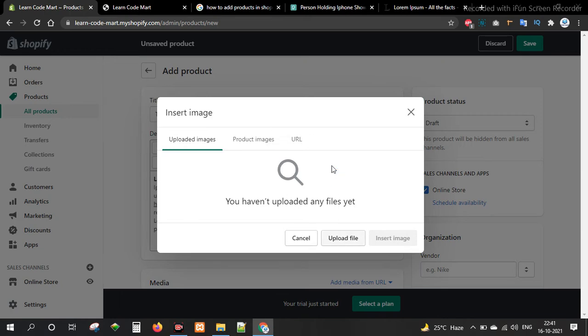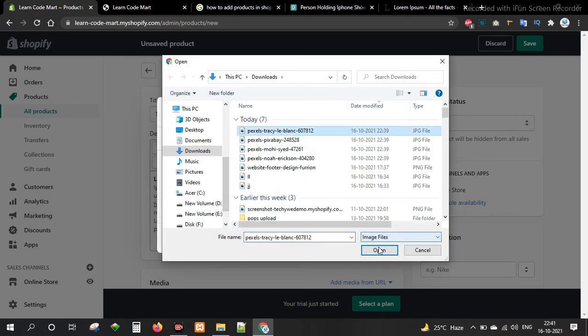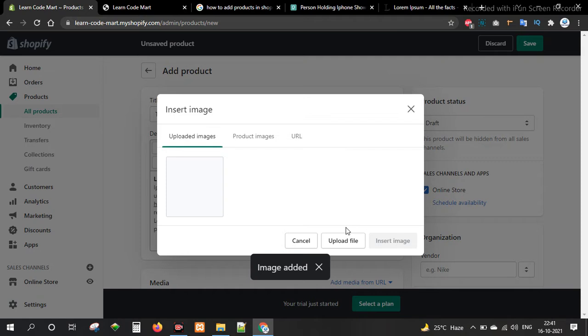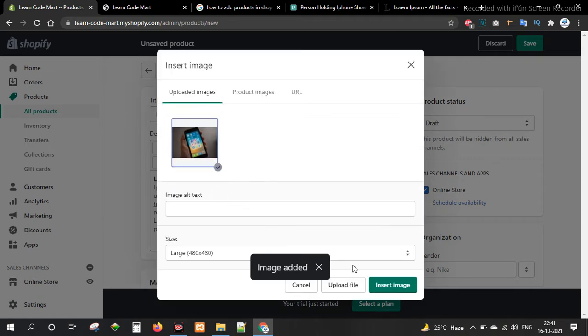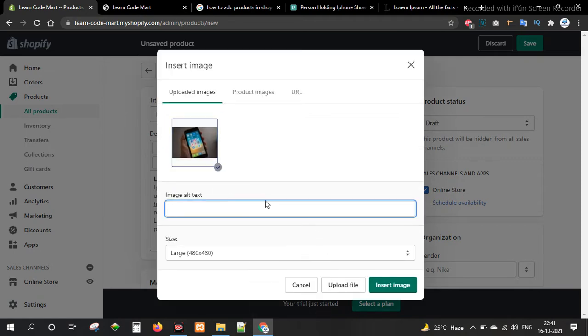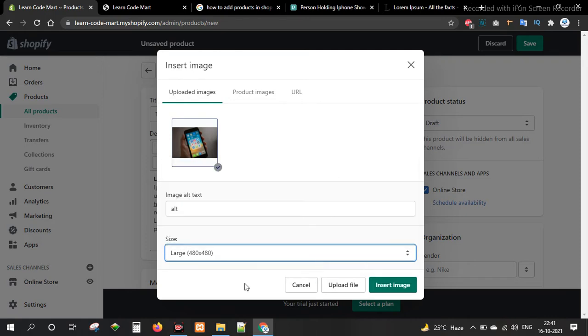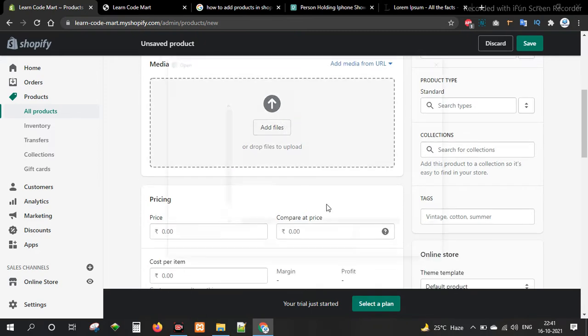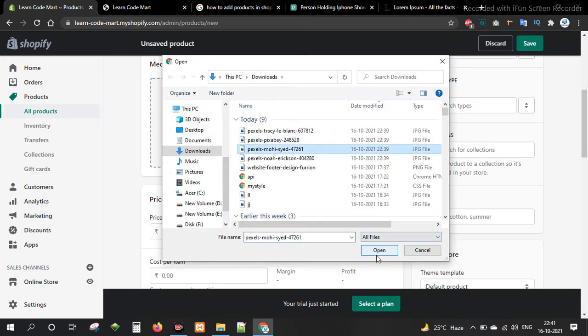Now if we add the image, it should be the product image or upload a file. So I am going to just add an image. Yeah, it takes a little bit of time. Yeah, we got our image file. If we select, we can add the alt to our image tag, which is basically helpful for SEO. Change the size. Okay, here's the media section.